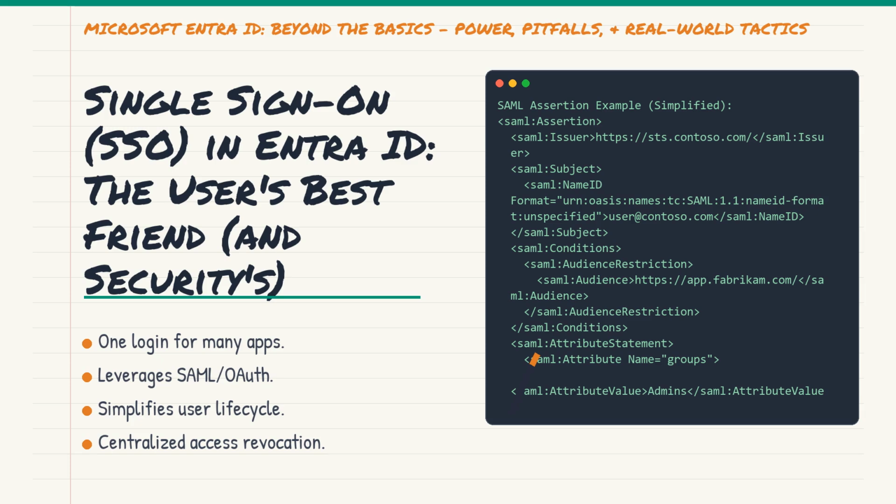The security benefit is twofold. First, fewer passwords to manage and potentially forget or reuse. Second, when you need to revoke access, you do it in one place, Entra ID, and it propagates to all connected applications. This dramatically simplifies user lifecycle management and reduces the risk of lingering access for former employees or those who changed roles. It's a cornerstone of modern, efficient IAM.